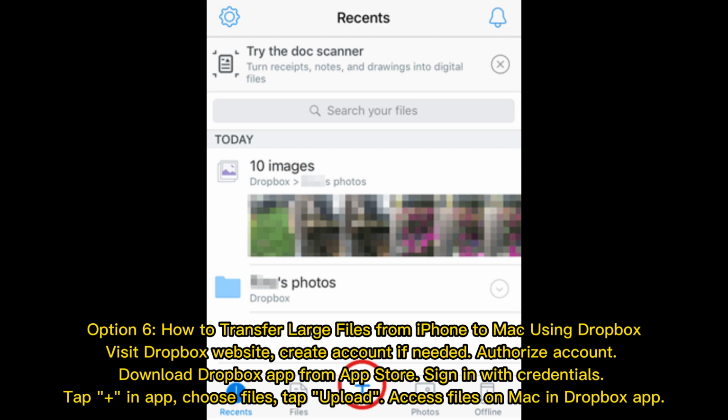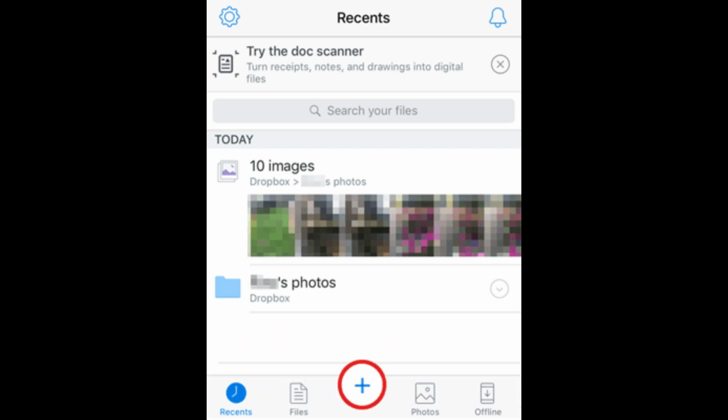Option 6. How to transfer large files from iPhone to Mac using Dropbox. Visit the Dropbox website, create an account if needed. Authorize account. Download the Dropbox app from the App Store. Sign in with credentials. Tap Plus in the app. Choose Files. Tap Upload. Access files on Mac in the Dropbox app.